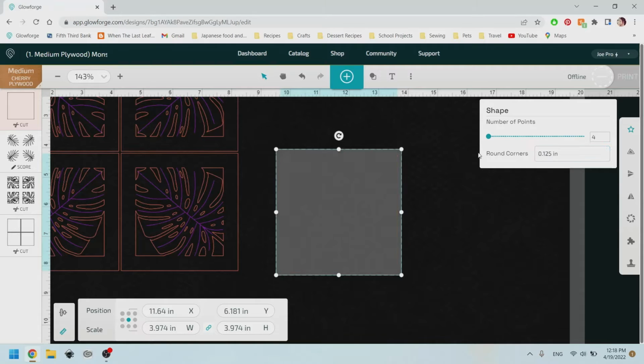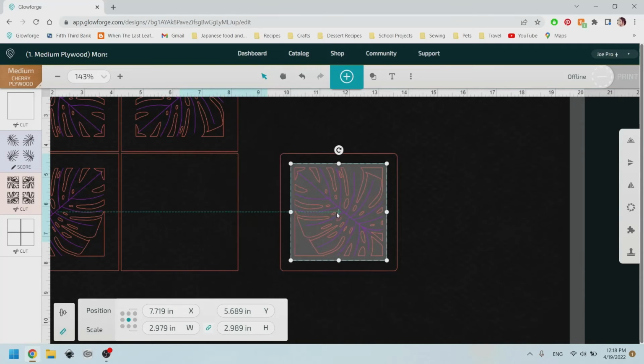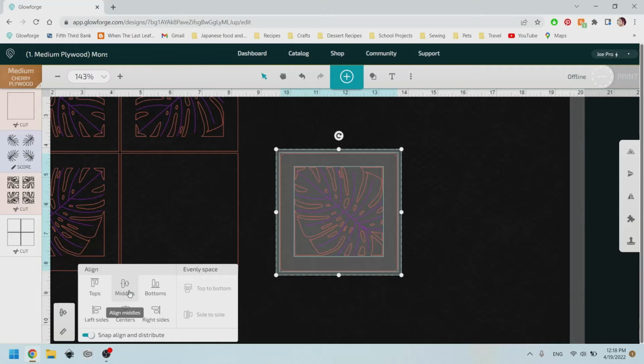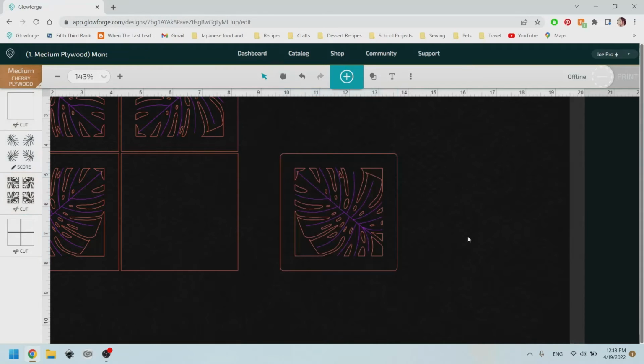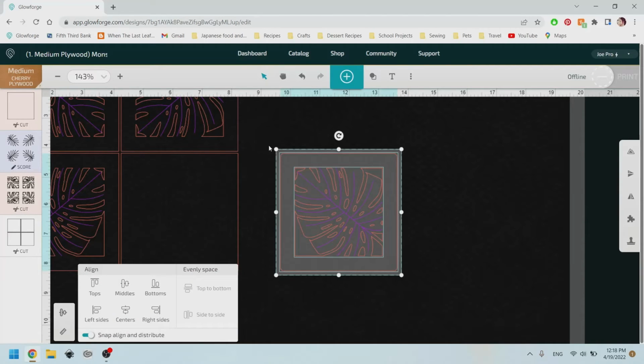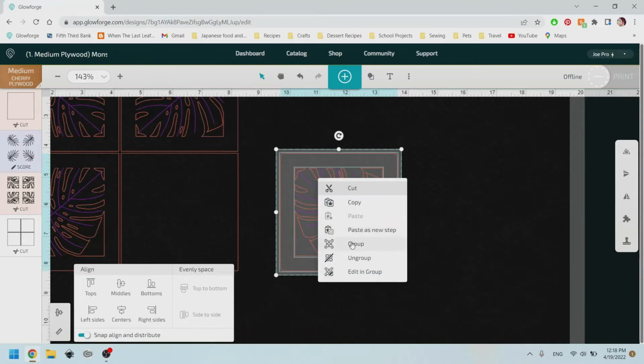So I like 1/8. Okay, now another thing with the premium features, we have the align and distribute. You can have the snapping turned on and off, and here you can see with this green line, it is aligned both vertically and horizontally. We could do that, or we can select both, come down here to align selected groups, and we have align by middle, align by center. Okay, I don't want to lose this. I want it to be all together. So we can either select both pieces and hit Control G, or again, right click and then group.